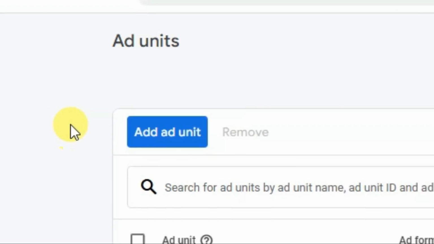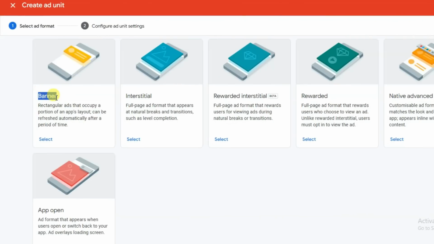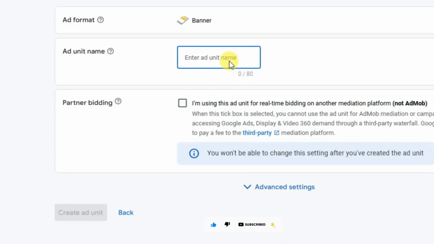You can visit on admob. You can click on add unit button. Here you can see banner ad format, interstitial ad, rewarded ad and native advanced. You can click on select button. Now you can type your unit name. You can type your anything. Now you can click on create add unit button.